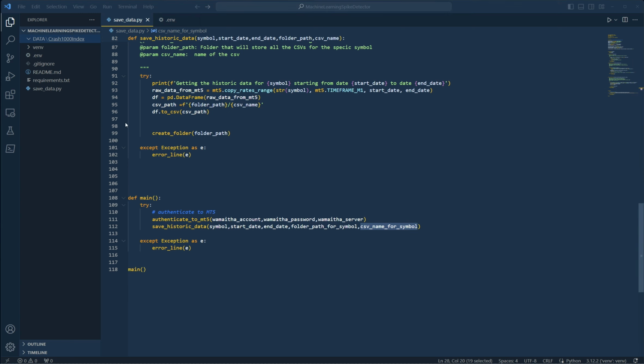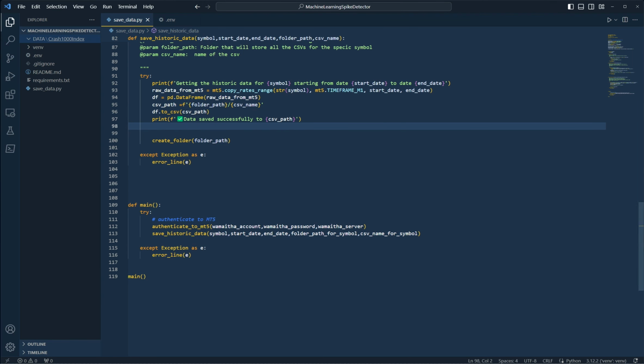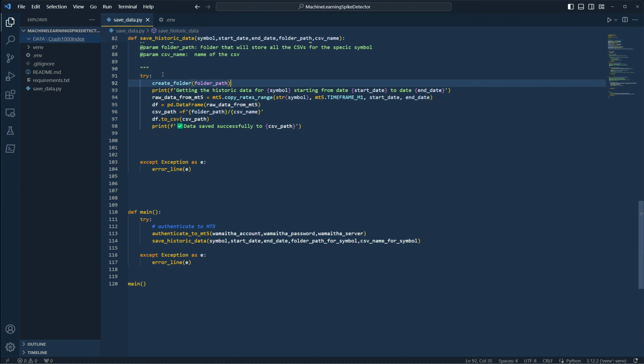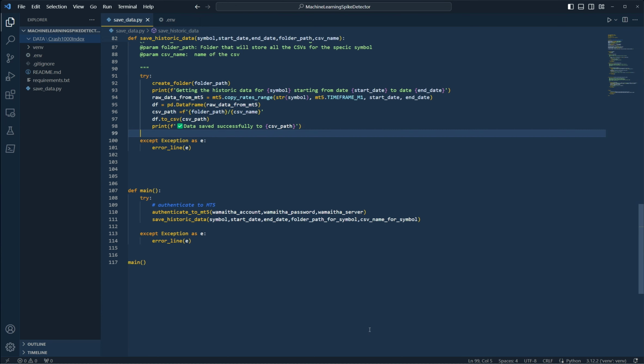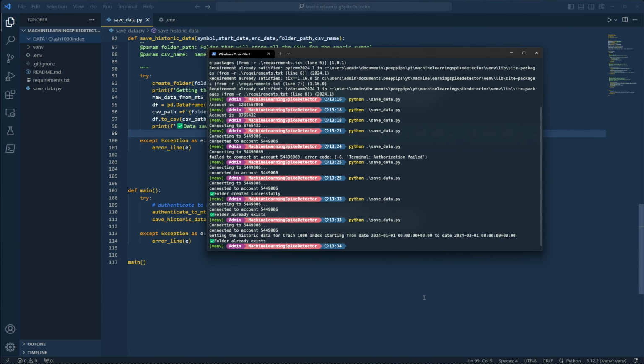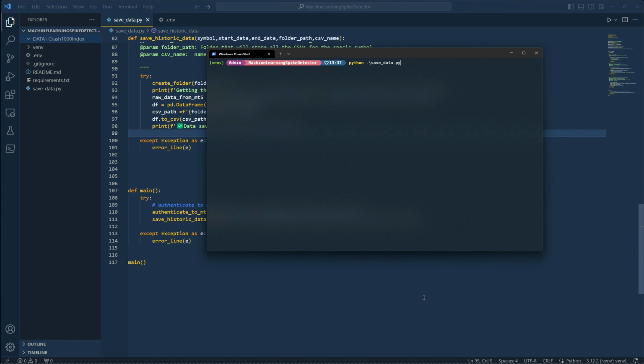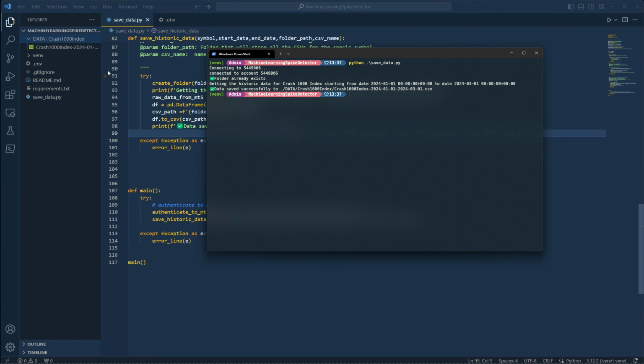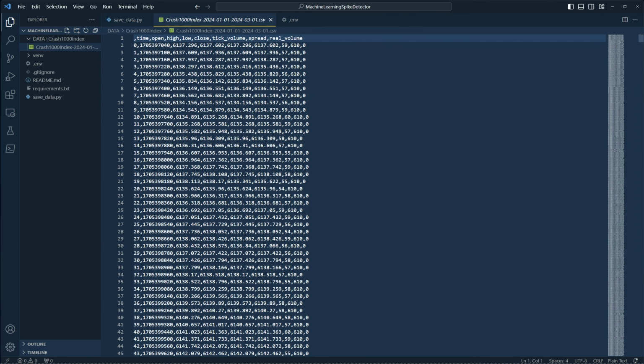And then I just want to do a print statement here. Okay. Well, technically, since now we've already created this, we should have done this first. Otherwise, it would not make sense to have it if you're running this for the first time. That will make sense. Let me clear this so that we can see. All right, you can see the data was saved. Crash 1000 index.